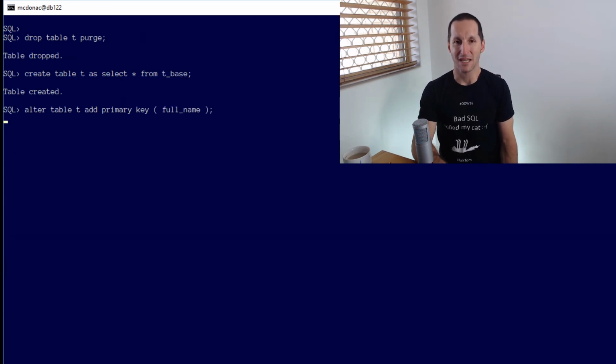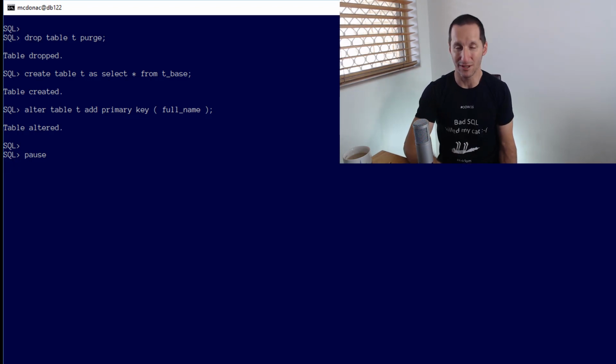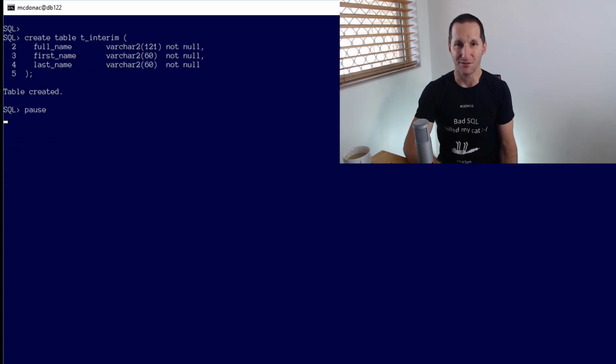Let's now go back to the start of our demo. I've dropped the table called T and reinstantiated it from our copy called tbase. It's got a primary key on it. Maybe I can achieve the same result without having to do both a full update and the big reorganization at the end. I'll create a table called tinterim, which is the target format of our table with its two new columns, and you can see I'm probably going to use DBMS redefinition here.